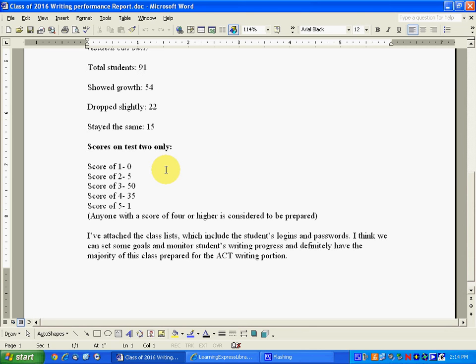And as of right now, we had 0 students who scored a 1. We only had 5 that scored a 2. 50 scored a 3, 35 scored a 4, and 1 had a score of a 5, which is quite encouraging because a score of 4 or above means they're already prepped. They're prepared for the ACT writing test.